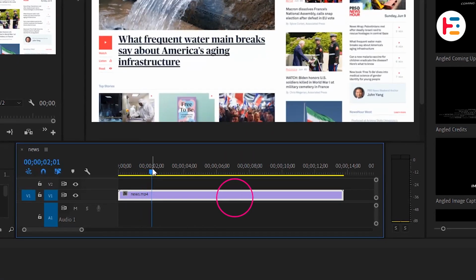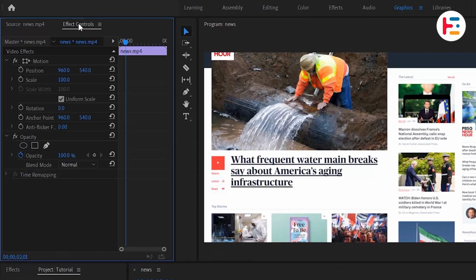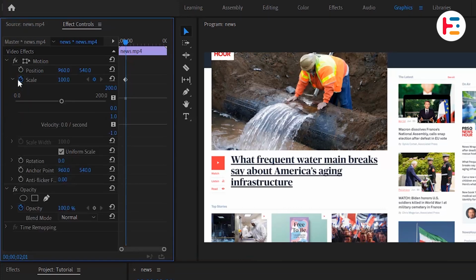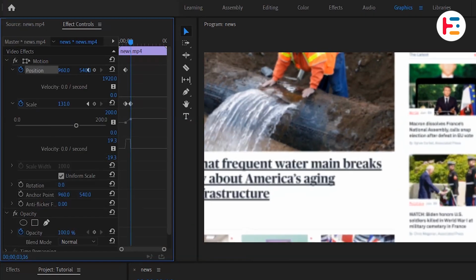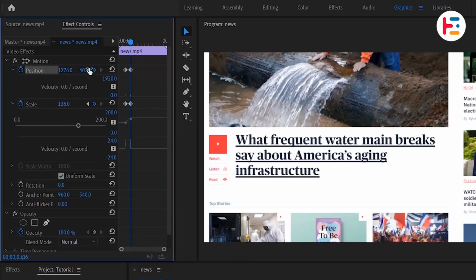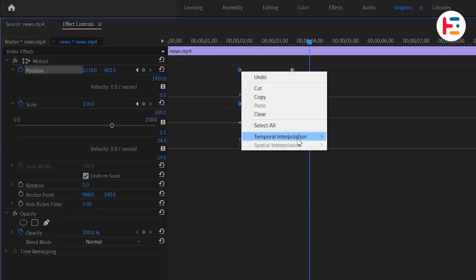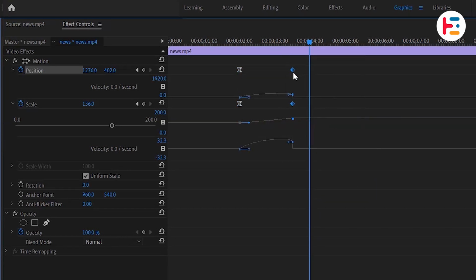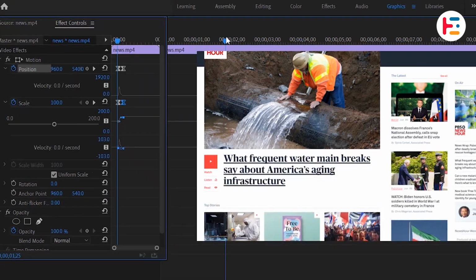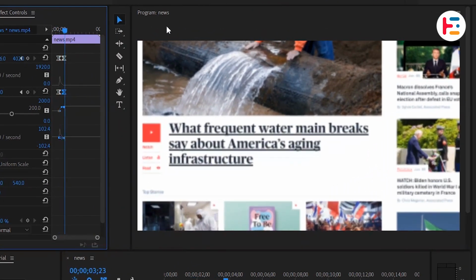First, select your clip and head on over to the Effect Controls panel. Find the scale option and click on the stopwatch next to it. Then, move your playhead a few seconds ahead and increase the scale value. To make the animation smoother, we gotta add a little something called ease out and ease in, which will make the starting and ending of the animation a bit more gradual and natural.